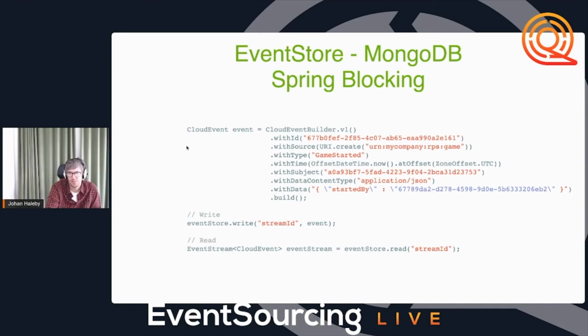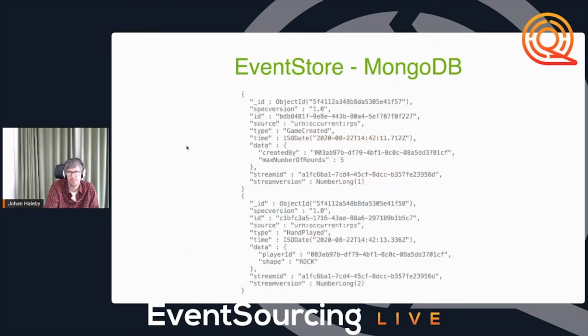But a cool thing now is that if we look under the covers, how will this actually be stored in MongoDB? And this is how events will be stored in MongoDB. And as you can hopefully see, it is very similar to the cloud event that I just showed you.